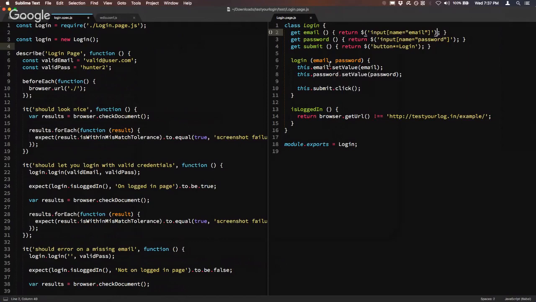So here, when I log in, I want to set the value on the email to the value that was passed in here, and then I'm going to do the same thing for the password, and then I'm going to click the submit button. Set value is a WebDriver IO command, and so is click. They're little commands that you run in the browser.